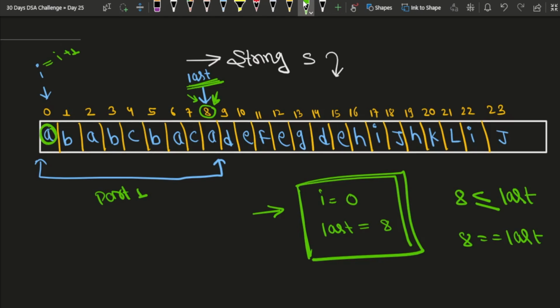So the last occurrence of this character A was at index number 8. After this, we have also checked all the occurrences of the characters which are present inside my part 1, and all the characters which are present inside my part 1 are only present inside my part 1. They are not present in the other parts or the other subparts of my string S, right? It means that this is one valid part.